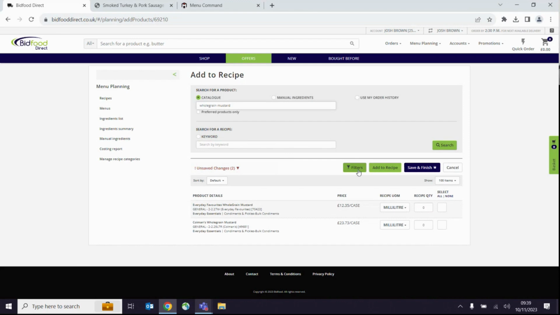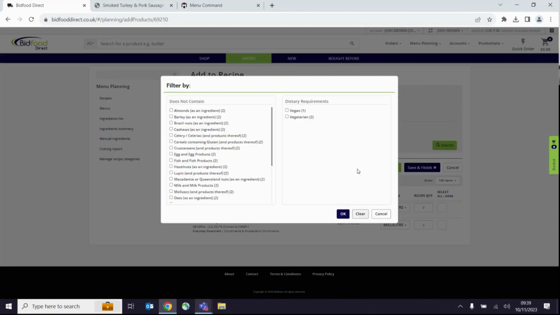You can filter your search results using the filters option, and that will allow you to exclude any products from your results that contain a selected allergen. So if you don't want to see products that contain almonds, for example, you can choose to exclude that. And you can choose to only be shown products that meet certain dietary requirements, if they're vegan, vegetarian, kosher, halal, and so on, depending on the products that are available to you.